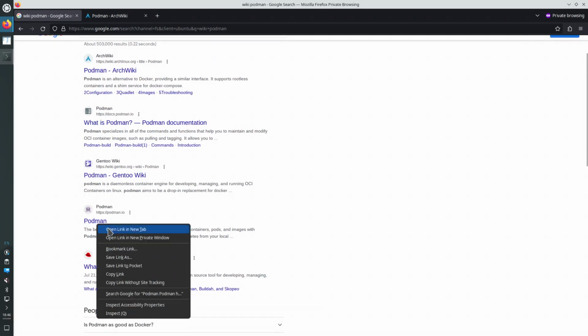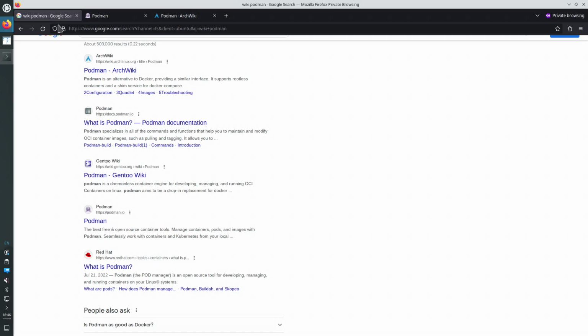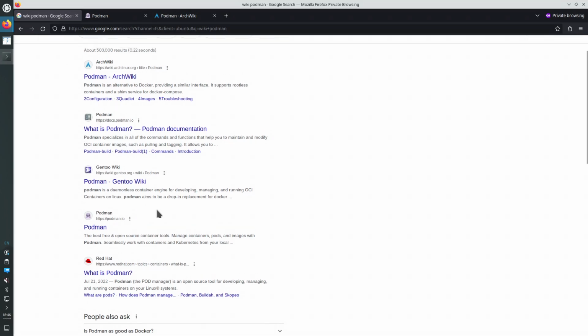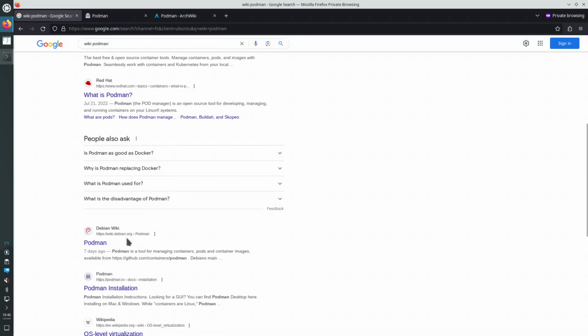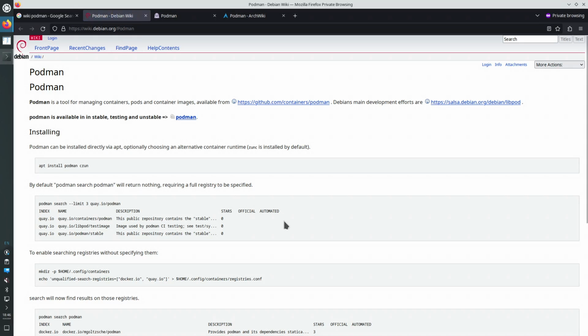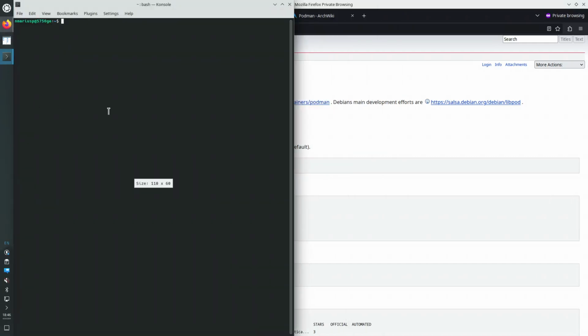This is the official website, podman.io. I'm on the Linux operating system Ubuntu 23.10. There's a Debian wiki for Podman. Let's see what the name of the package is for the Debian family of Linux operating systems, including Ubuntu. So it's named Podman. So let's install Podman from the command line.